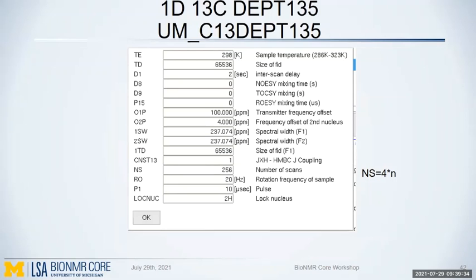And these are the parameters for the DEPT experiments. It also has those O1P and 1SW that you can modify. And for this experiment, it has some requirements for the number of scans. So you need to set the number of scans to 4 times an integer. And then you can set it up to 256 or 512 and those kinds of numbers.